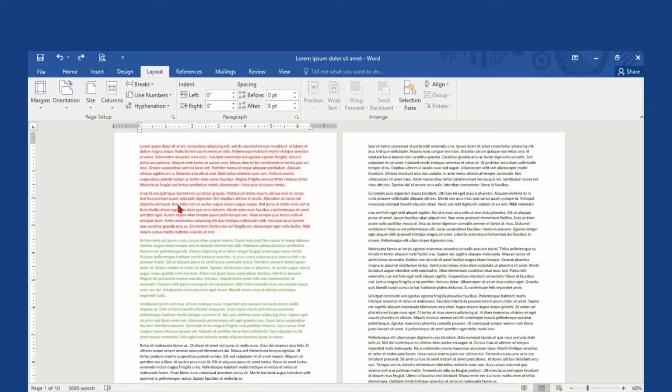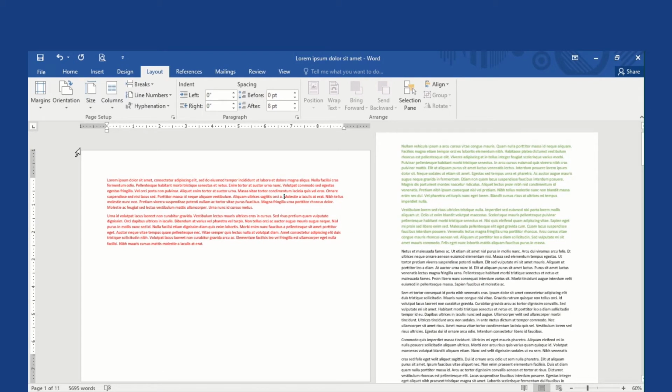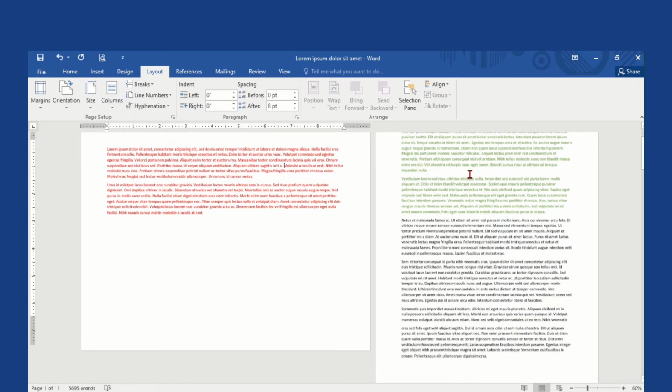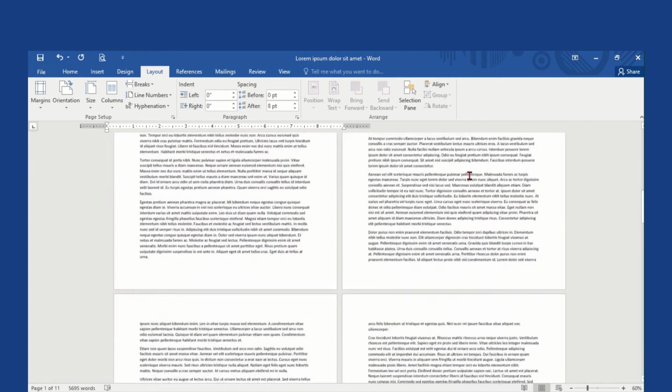They're still there and still doing their job, we just can't see them on the screen. With your cursor blinking anywhere in the red section, from the Layout tab, if I change the orientation of the page to landscape, you can see only the red section, section 1, turned landscape. The rest of the document stayed portrait oriented.